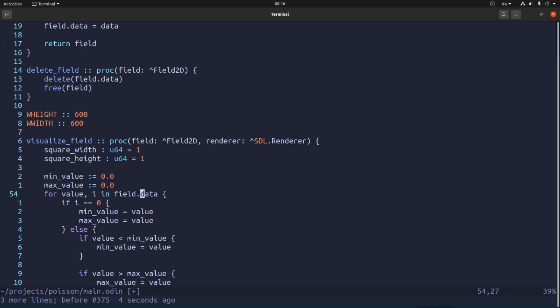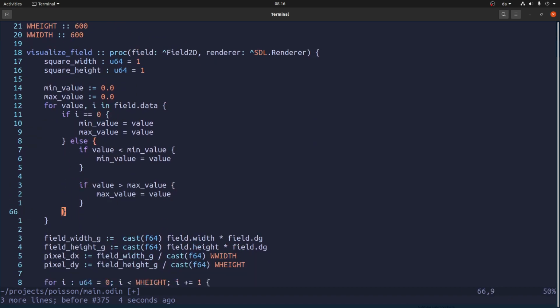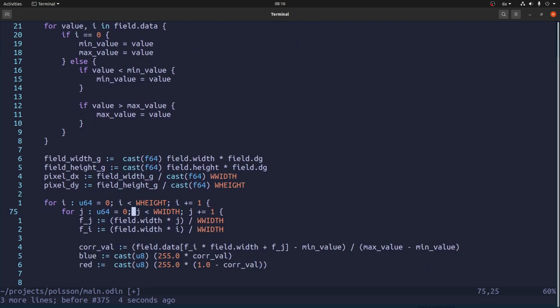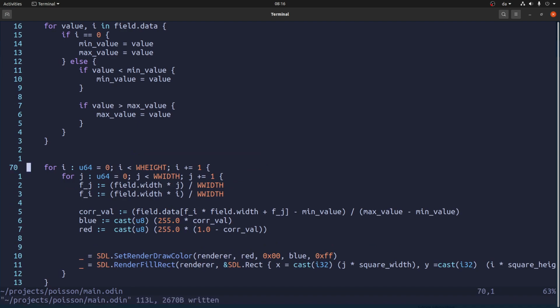Now the data in the field can be anything, basically. So that's kind of hard to visualize. So what I'm doing is I want to rescale the data to go from 0 to 1, and that way I can more easily visualize it. So to do that, I first loop through all the values of the field, and I find the minimum value and the maximum value. Then this is not needed anymore.